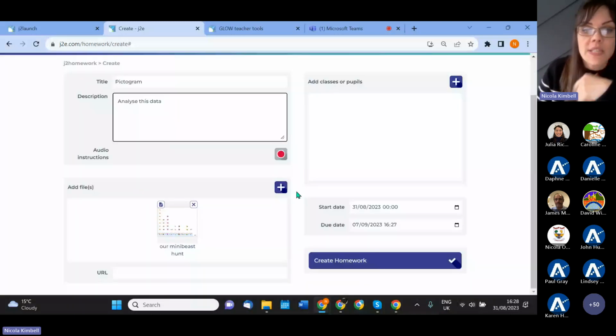Okay. You've also got the option to add URLs. So this may be a video on YouTube you want them to watch, or a CBeebies game that you play. So you can add in any URL from external websites. So that's really nice. And you can add multiple files. So it could be that you have a reference file and then an answer sheet, for example. So you can add multiples.